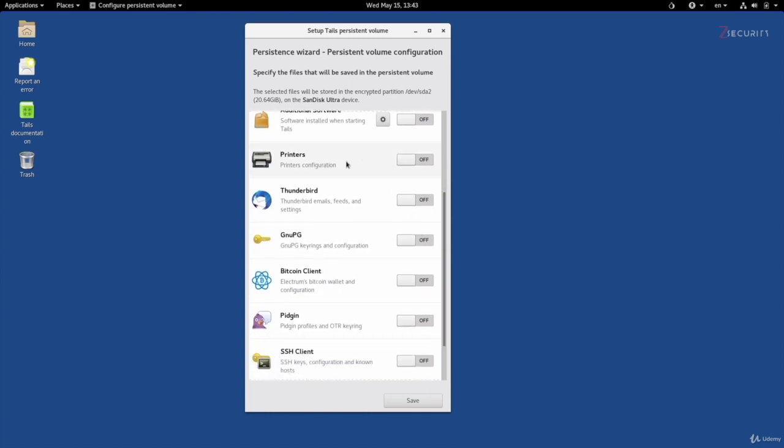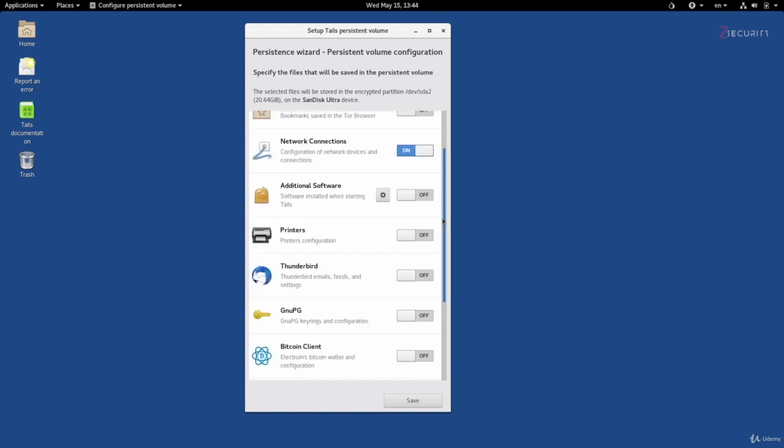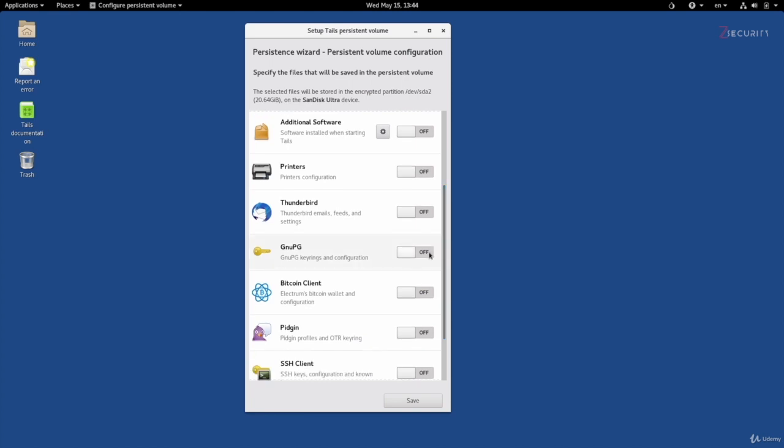You have other options, for example, for printers, for Thunderbird, which is a mail client, GnuPG, the Electrum Bitcoin wallet. And basically turning on persistence for any of these programs will store anything you do within these programs and store all the settings. So I'm actually going to turn it on for Electrum because I might want to store some keys in this Bitcoin wallet and I wouldn't want them to be deleted. I'm going to do the same with GnuPG because again, I might have some passwords in here or keys that I don't want to be deleted when I restart or boot into Tails again.